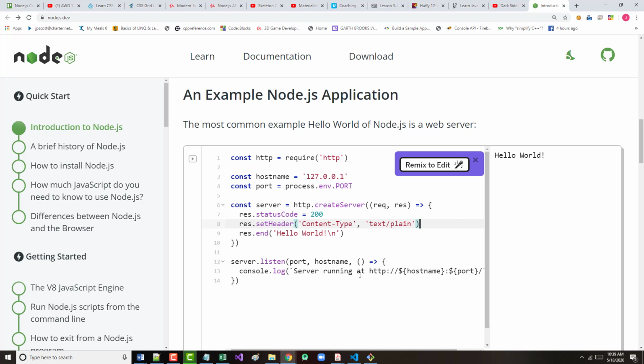Plus server.listen. It's going to listen to whatever port it has, and the host name that's set up there. And it should tell us what port it's running on.